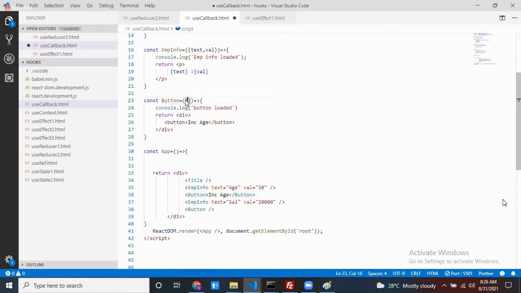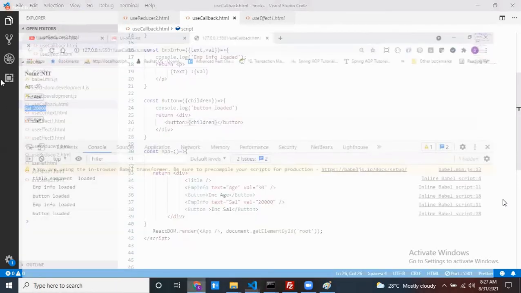How can we get the data? Children data, how can we get it inside the component? If you pass children data, how can we get it inside the component? By using which prop? By using a predefined prop, children. Okay. Now can we load that children? Now can I refresh my page? Yeah. Salary 20,000, increment salary.